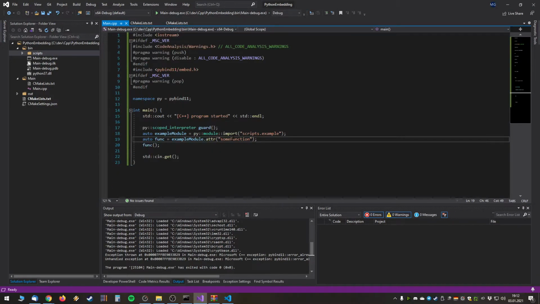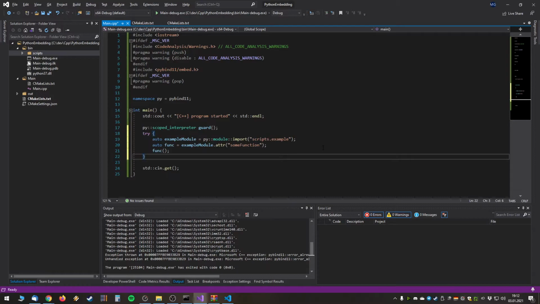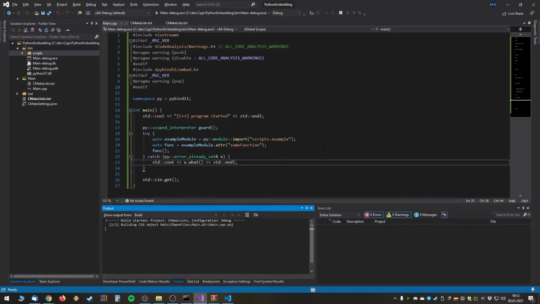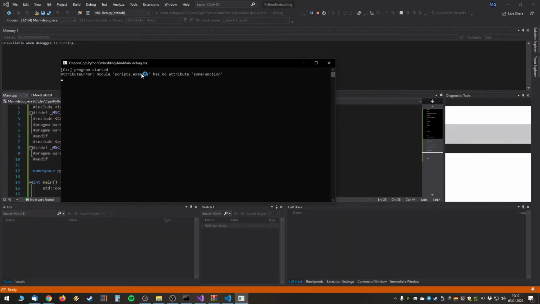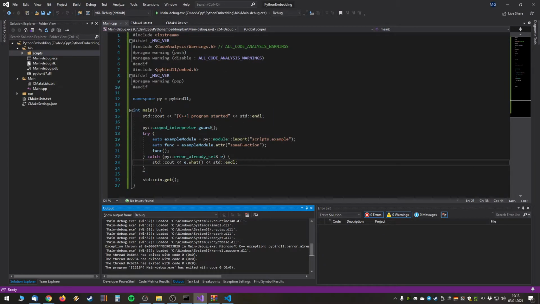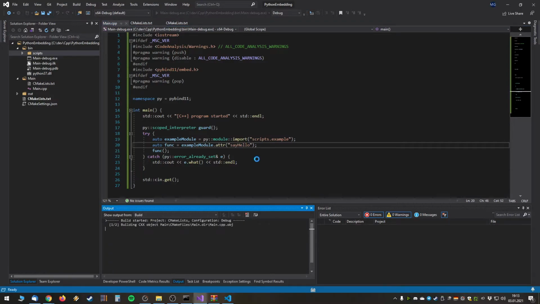So we can just wrap our Python calling code in a try-catch block and catch those errors to get a readable error message instead of a crash. So we can see the problem was that some function was not found in the module, and that's the error message. Now we will undo the change, and the program is working again.